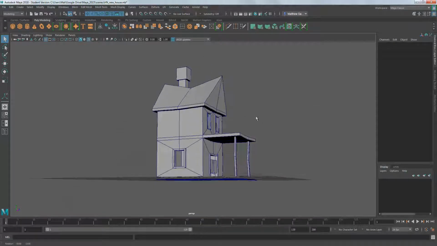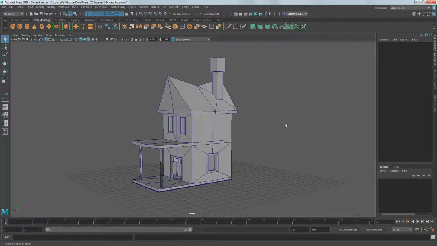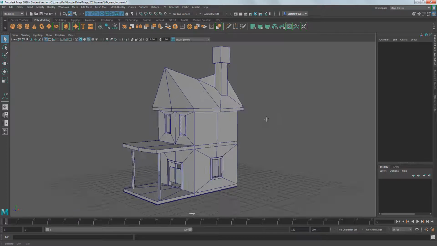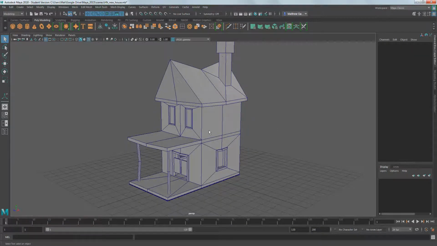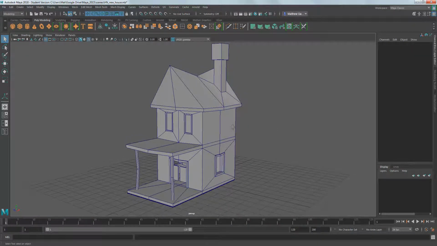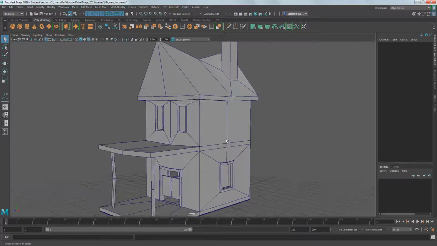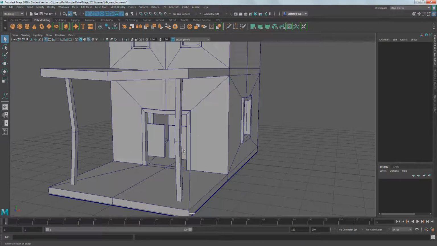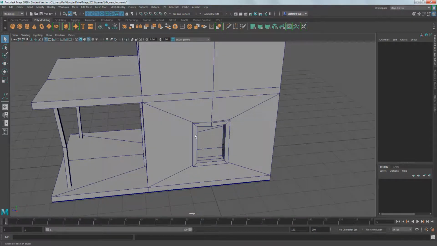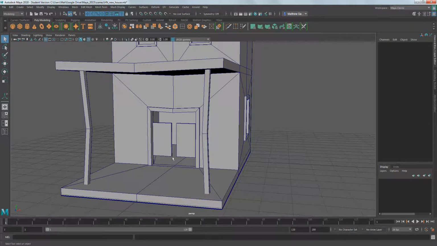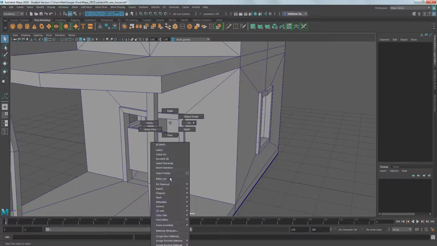In this tutorial, I'll show you how to get started with UV unwrapping our house model. I've added a bit more detail to the model from the previous tutorial. First thing I'm going to do is just simplify it a little bit. The interior is going to be very difficult to work with whilst it's actually inside the model, so I'm going to make that a separate object.